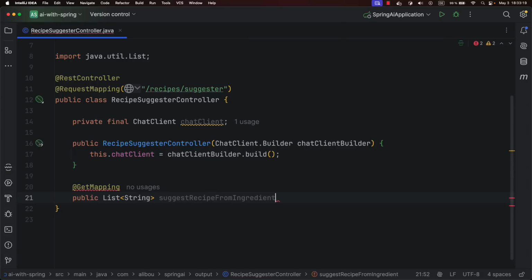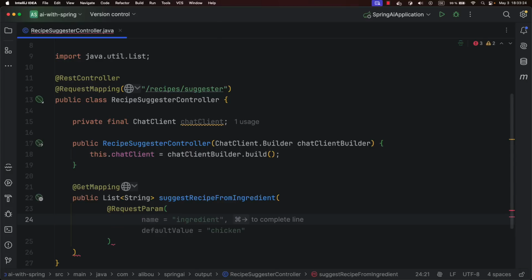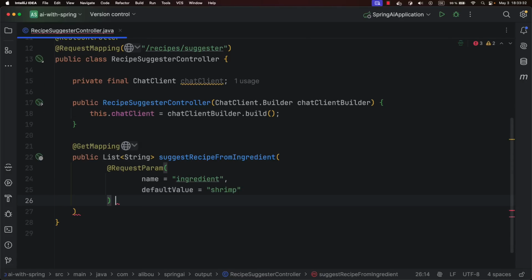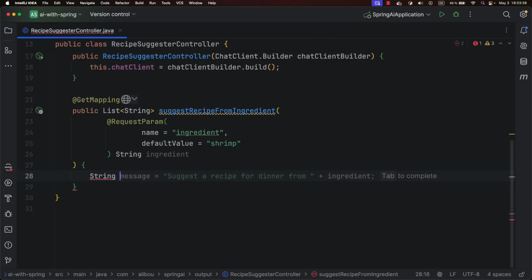All right, so here I will request a request parameter, and I will call it ingredient, and here let's say, for example, shrimp, or shrimps, and let's call it string ingredient. All right, next step is I want to prepare my message.